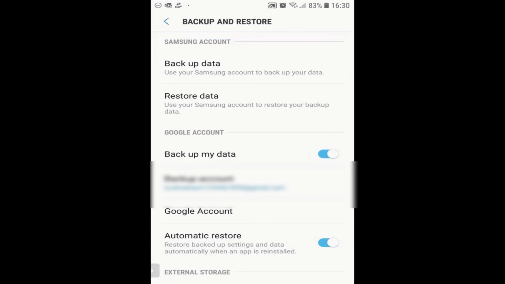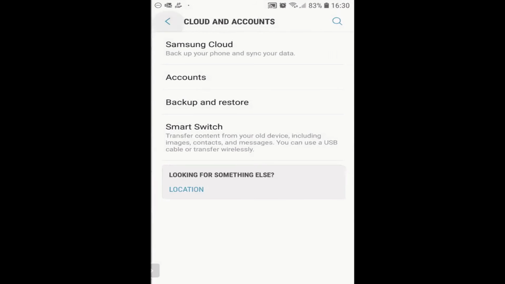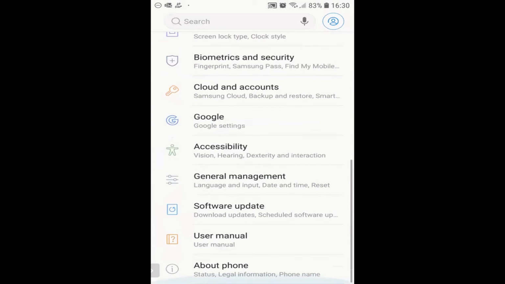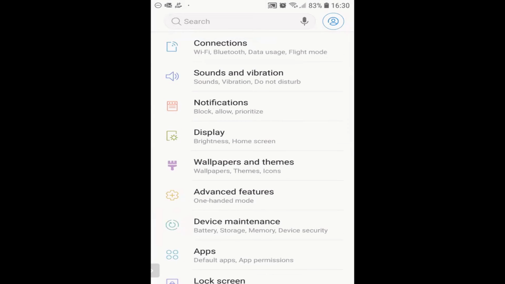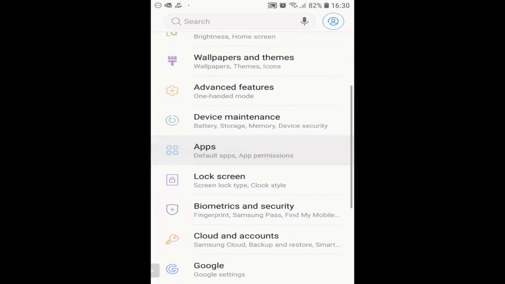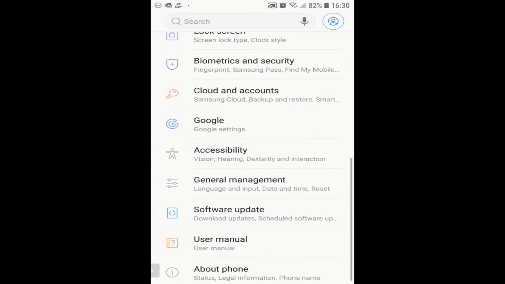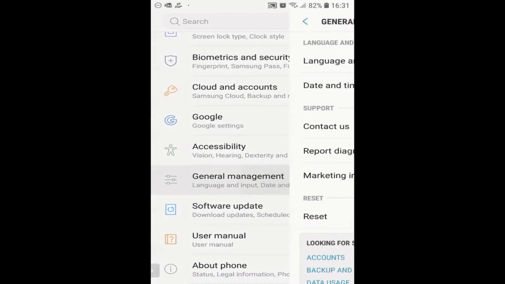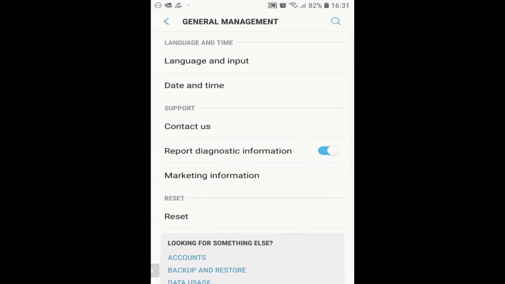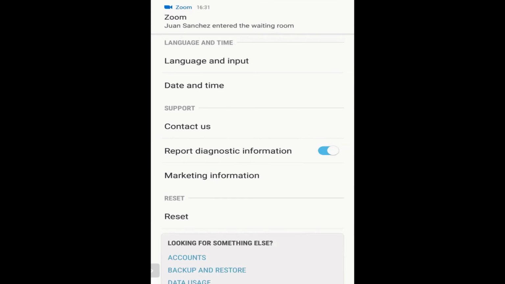So date and time. Now I am going to the date and time. How could I manage the date and time in my mobile phone? So over to the settings, and then I'm going to general management, and then there is language and time, language and input. So I'm just clicking over it.